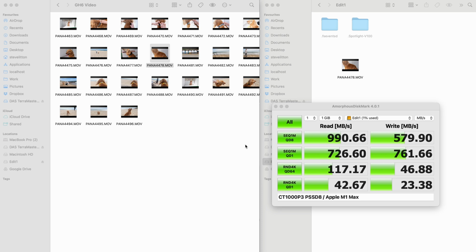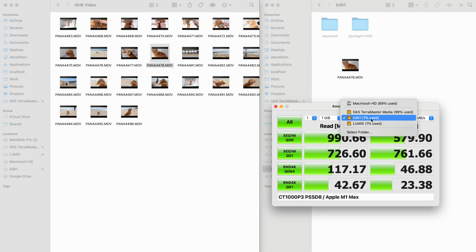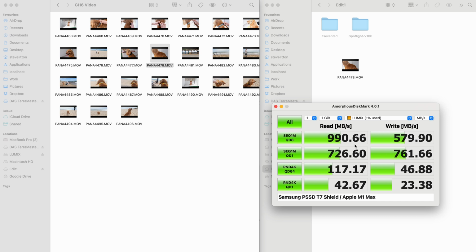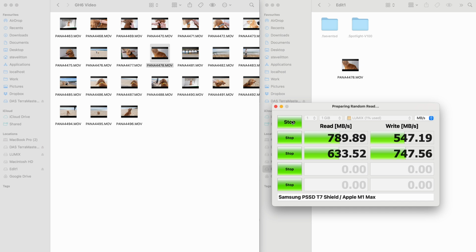Okay, and then to run a quick comparison, I'm also going to plug in my Samsung T7 Shield, and we'll do a quick speed test on that as well. So we've got 990 and 570 on the first drive. Let's have a look how the T7 Shield holds up against that. You can see between the two drives, it's not a huge difference. There was a slightly better read and write speed in the first instance on the NVMe drive.